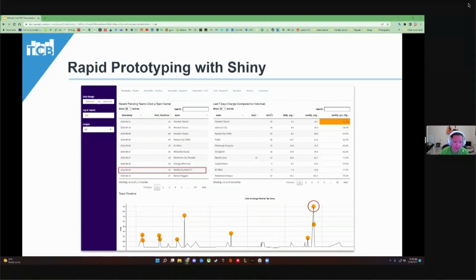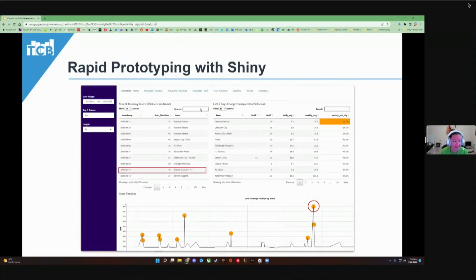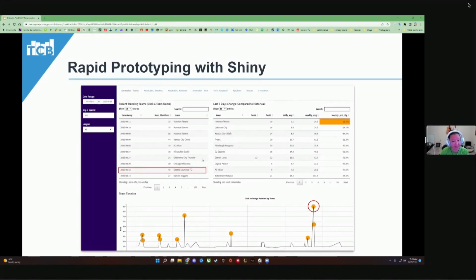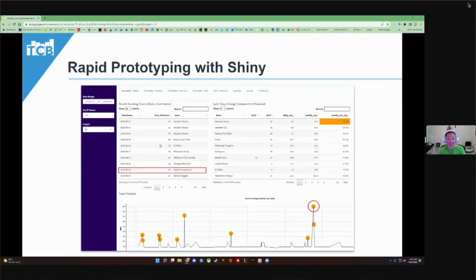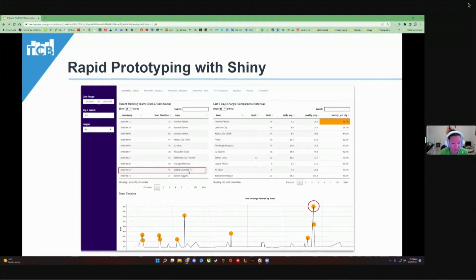So here's what the first iteration looked like. We have a date range. They can filter by league if they'd like. We're looking at all leagues here, and we have a list of anomalies that our package bubbled up to the top. The Seattle Sounders here were detected.